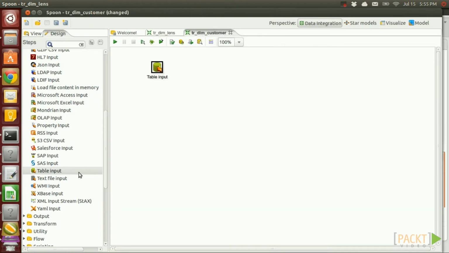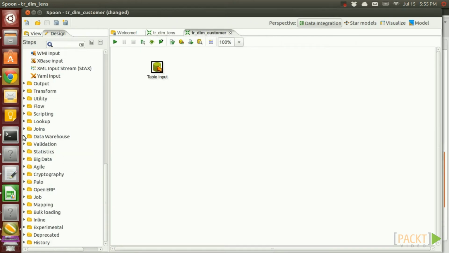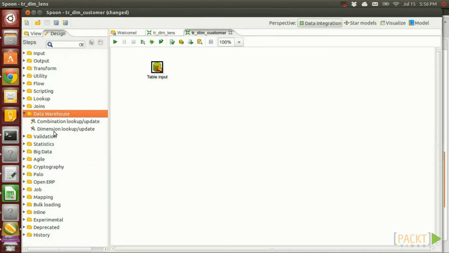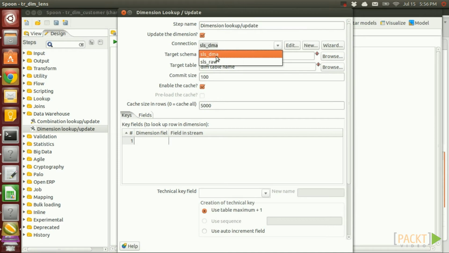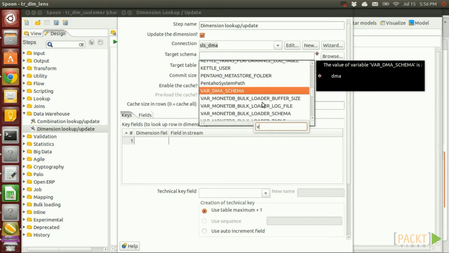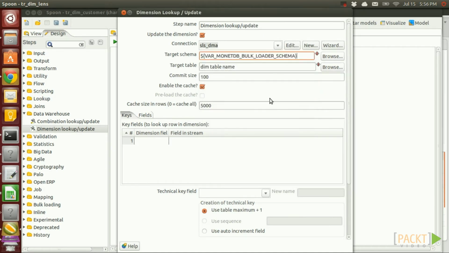Click on OK. Next, from the data warehouse folder, choose dimension lookup update, connect these two steps, and double click on the last one. For the connection, set SLS DMA. For the schema, make sure you reuse the parameter we set up early on. The dimension table is called dim customer. We want to enable the cache to have a fast lookup, plus in our case the data set is quite small, so it fits in the memory.